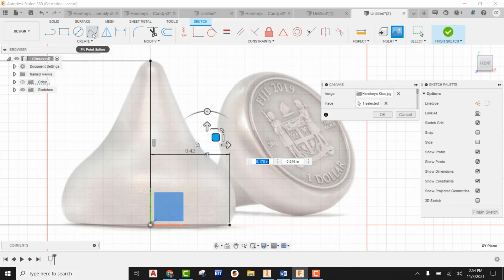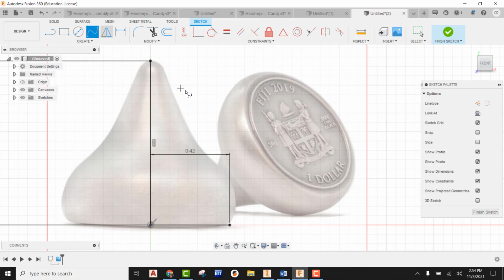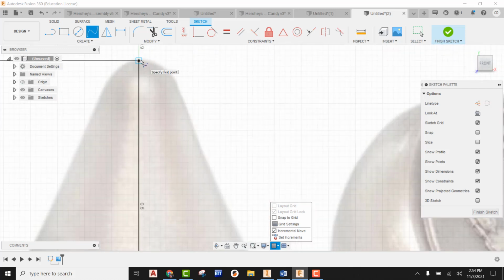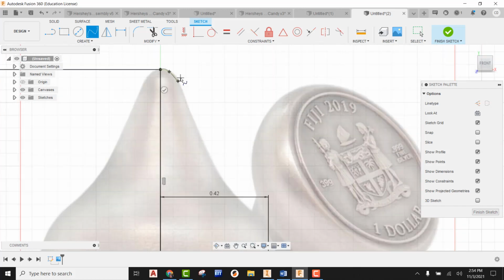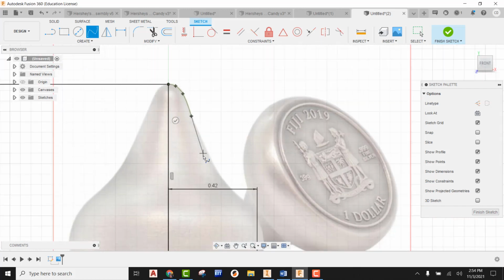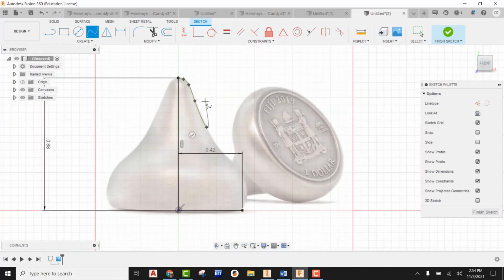So I'm going to come up here and go to Spline. Now, as I'm using Spline, it's probably a good idea to come down here to your grid and snap settings and make sure where it says snap to grid has been unchecked. So I'm going to start this, and it has to start at the endpoint. I'm now going to use spline and trace the profile of my Hershey's Kiss image.